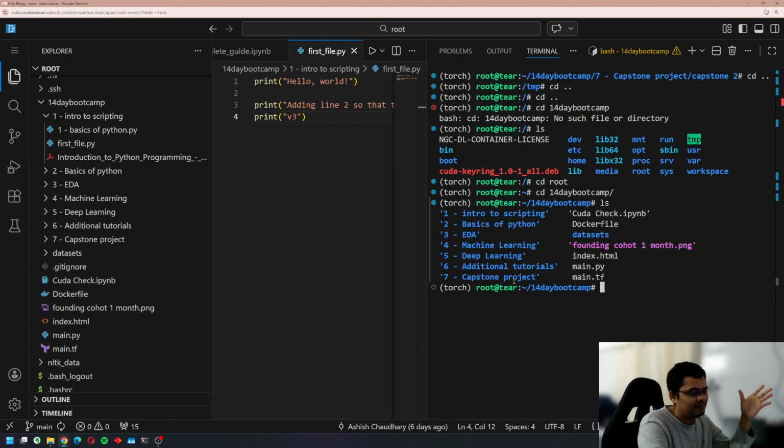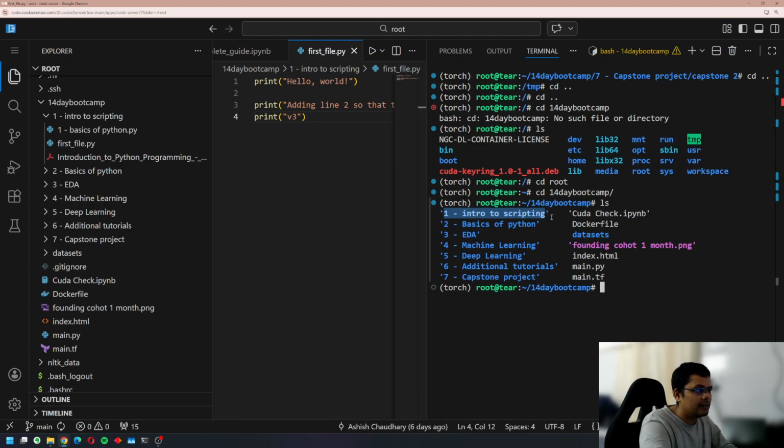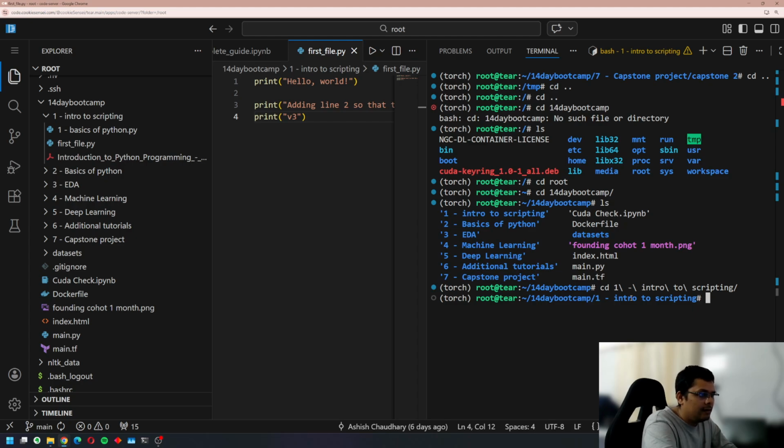So the naming still remains the same, 14-day bootcamp. Anyway, I was about to show you how to run the first file, and this first file exists inside the first folder, which is intro to scripting. All right, so I will go inside the first folder called intro to scripting, and then Python, run for me the file which is firstfile.py.